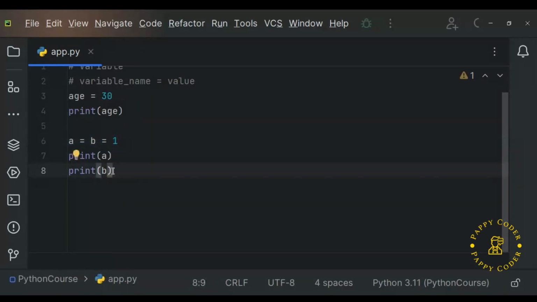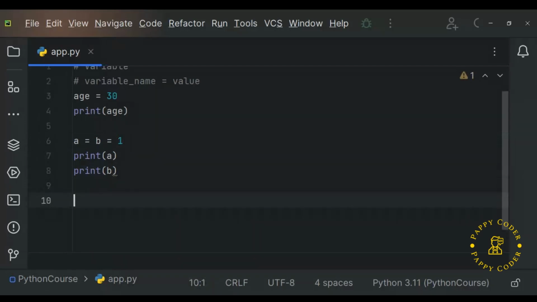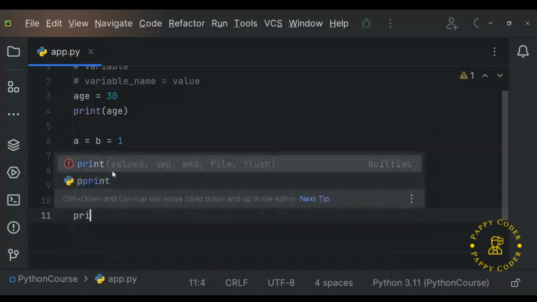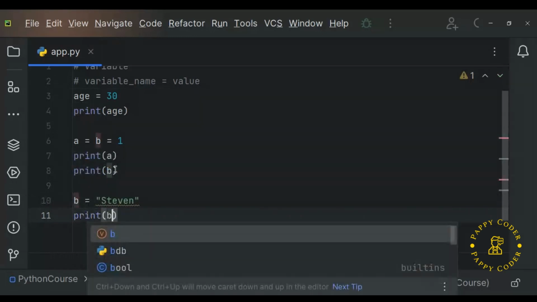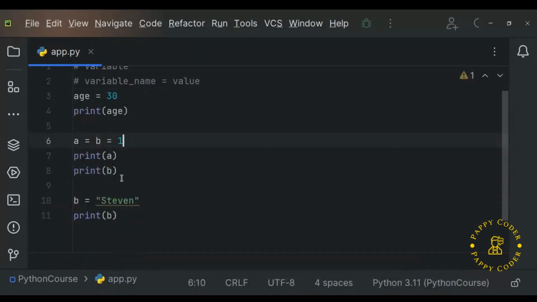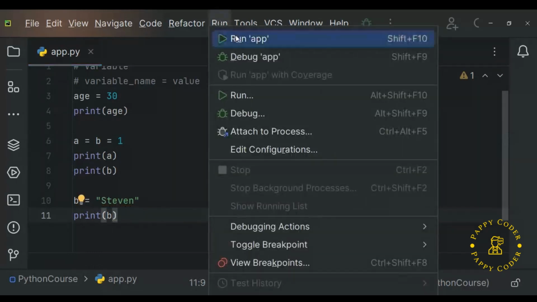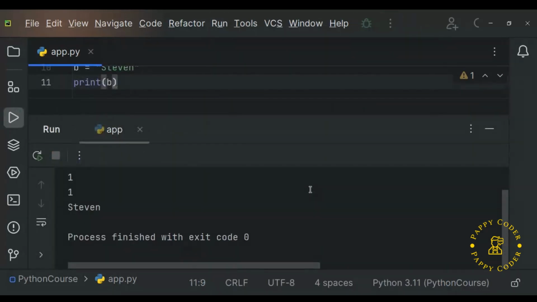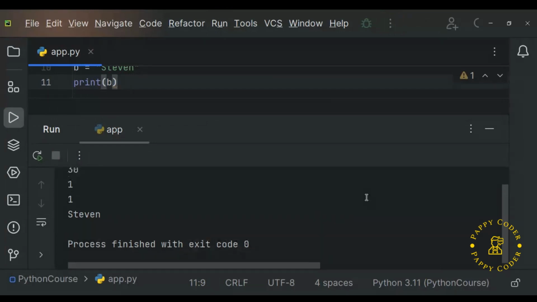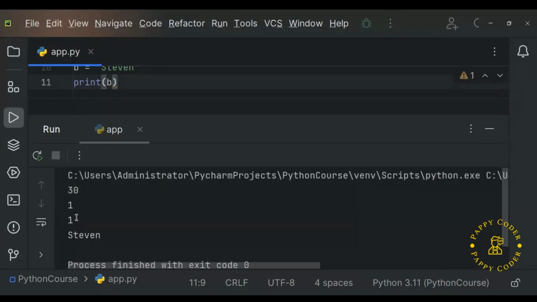Now, if I come down here and I say B equals Stephen, and I print B this time, B would no longer be 1. Now B would be Stephen. So let's run that. Now, here we can see that B here is 1 and later becomes Stephen.